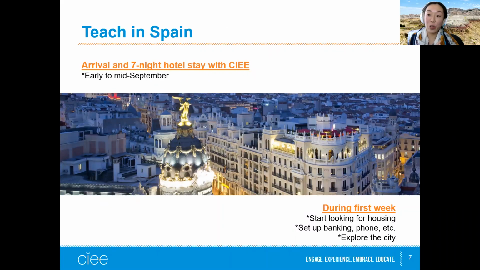This is what we call the regular Teach in Spain program, colloquially. It's our most popular option. It doesn't have the Spanish courses and the host family component beforehand. You get to Spain, you have a 7-night hotel stay. During that time, you'll do some orientation activities. This is a good time to look for housing and get your life set up in Spain, so getting your bank accounts and your phone and all that taken care of before you start teaching.